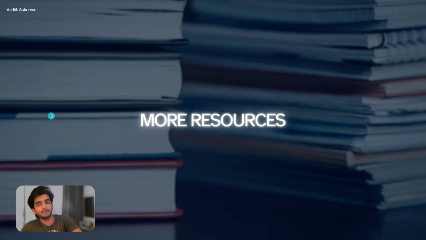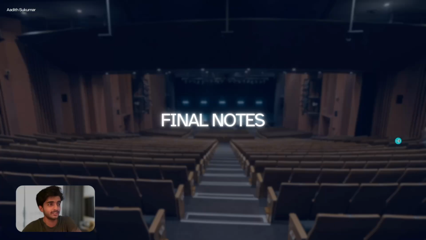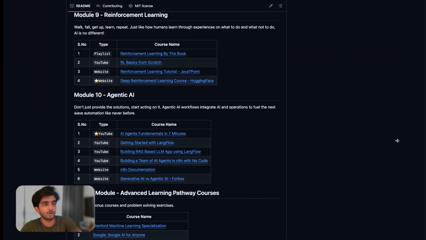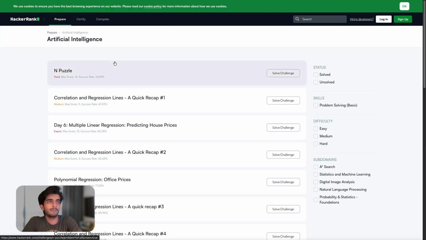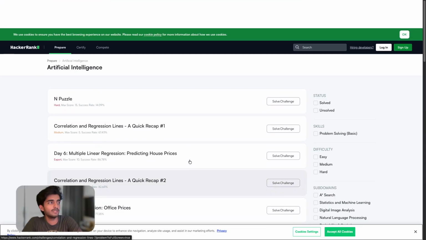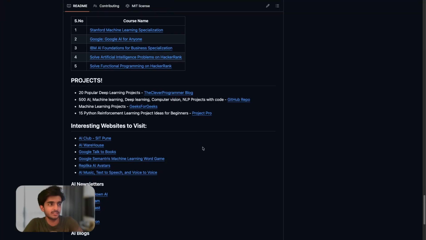But then obviously more resources is very important, because a roadmap is useless unless you build things and learn about what's happening out there. So I recommend opening up the Google AI blogs and the digital publications out there. You need to build a lot of projects. So over here I've added some bonus module courses as well if you really want to go deeper on that. Google AI for everyone, and then solve artificial intelligence problems on HackerRank. This is something I truly recommend, because it has various things to go from easy to hard, and it really helps you revise your concepts on artificial intelligence.